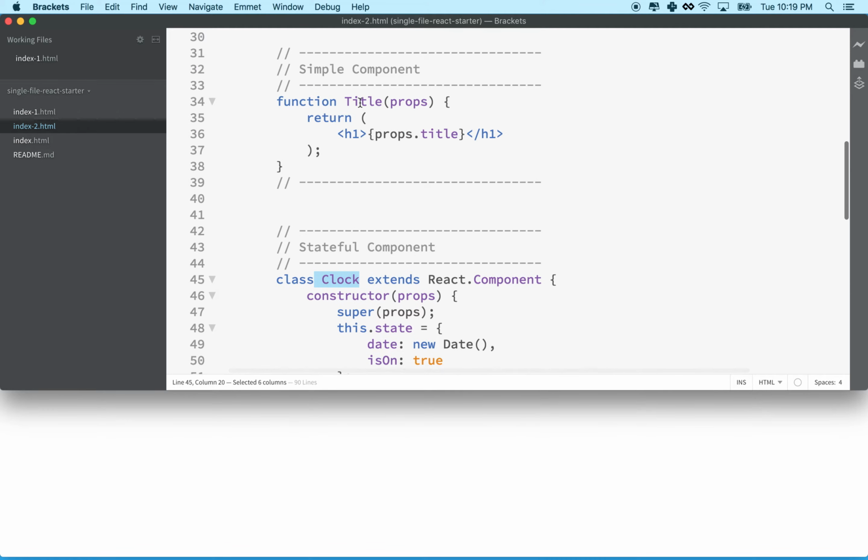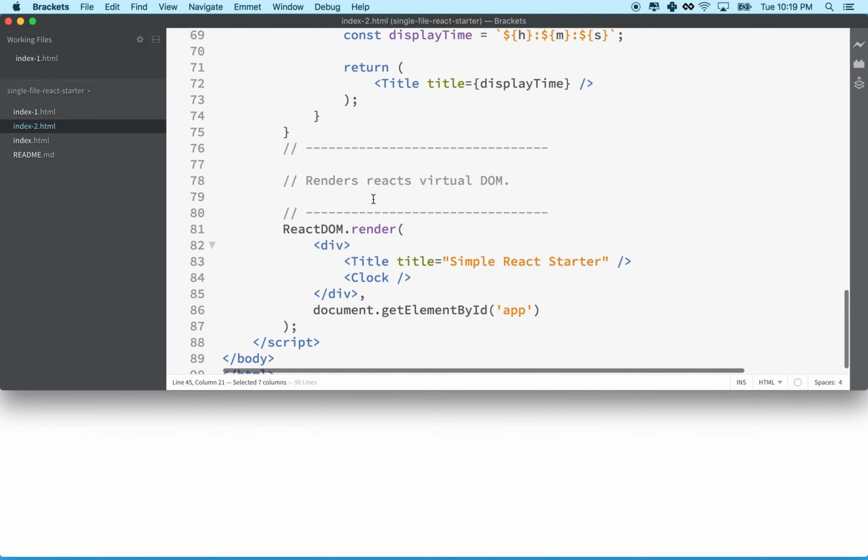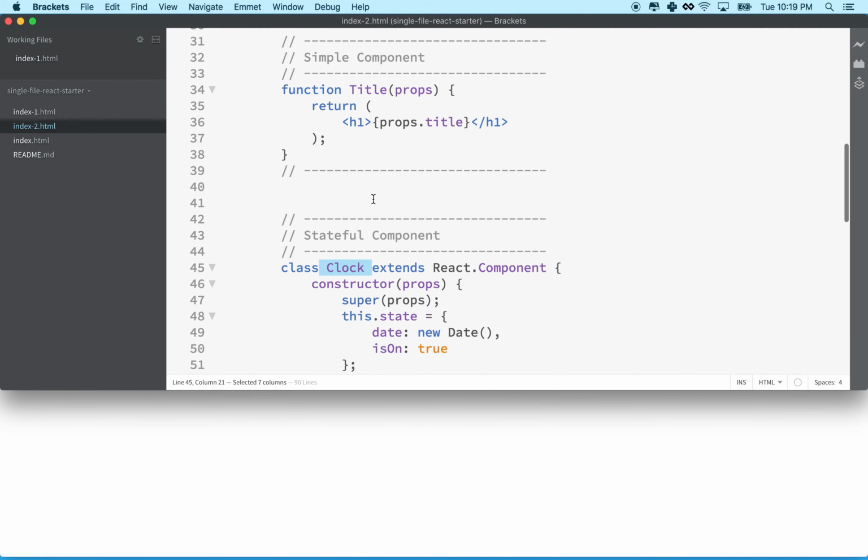These are two different types of components, and I used this example to illustrate the two kinds of components you can create. This is a simple component, and this is a stateful component. So you can see the names here. This is title, and this is clock.